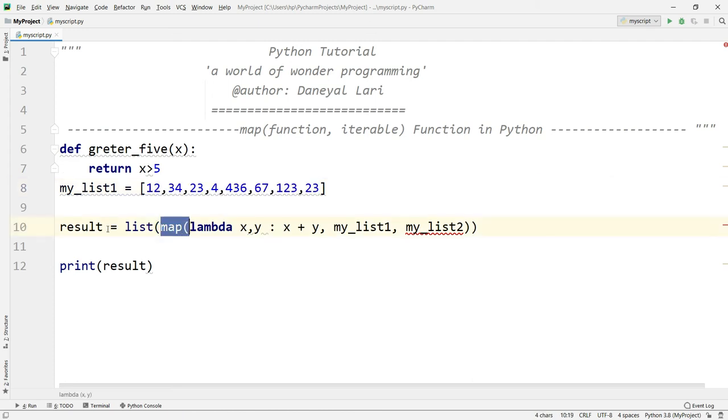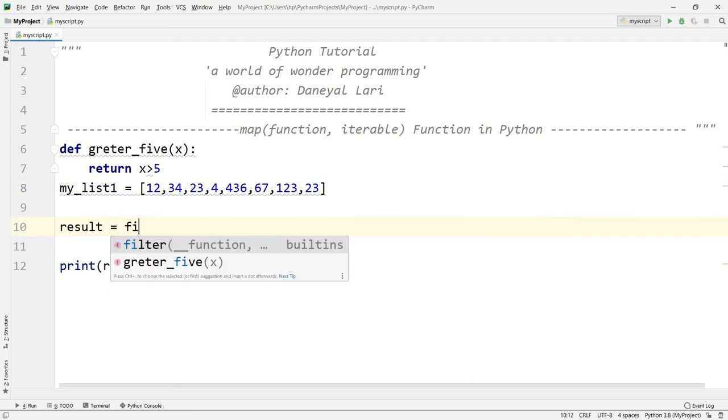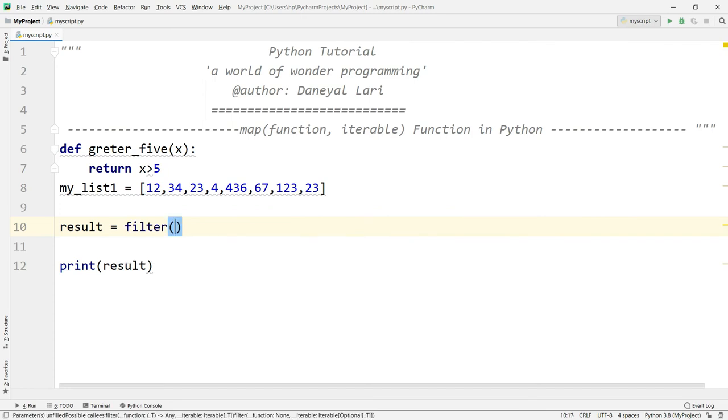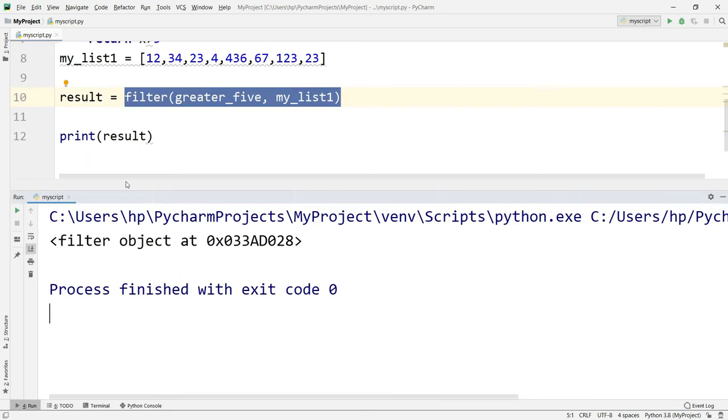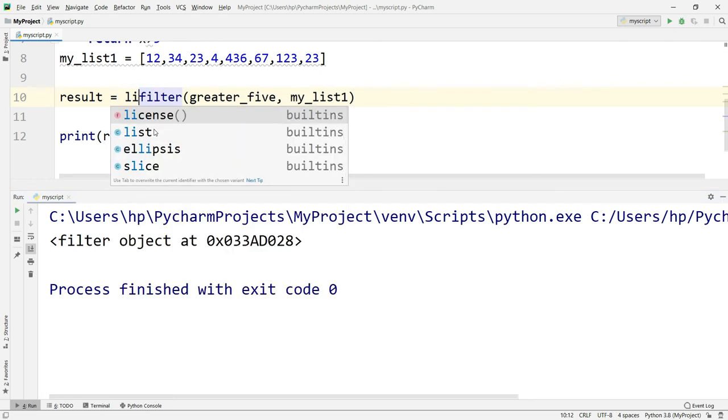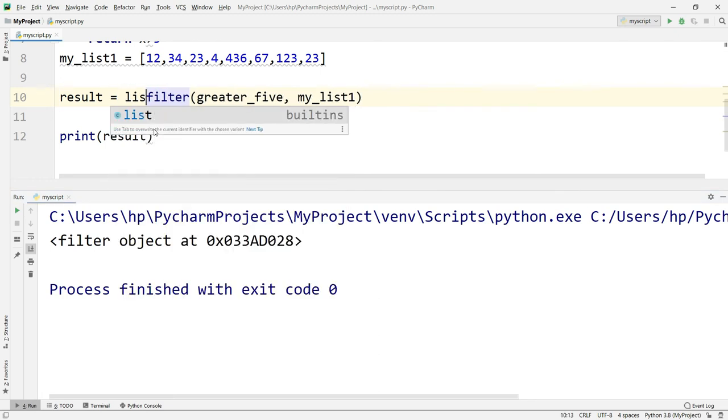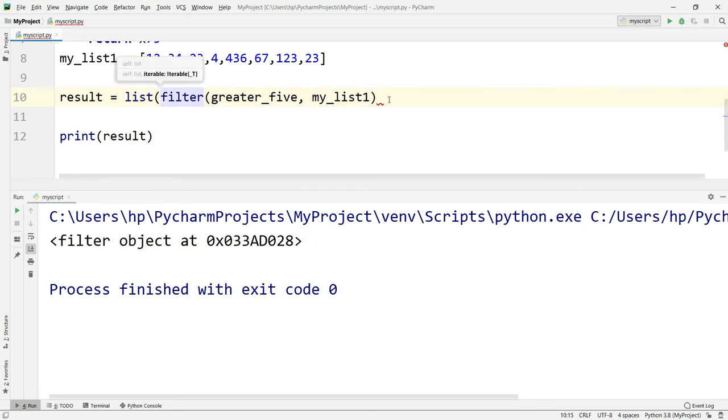So how to write this? Just look here. I will use the filter, and here I will pass the function that is greater5, let me copy this. Okay, and on which list I want to apply? I want to apply on this my list. Since this will also return a filter type of object, I need to convert it into a particular iterable, so I will write list, converting into the list. Let me convert, and then we'll see the output.